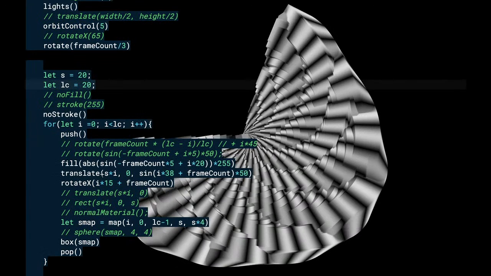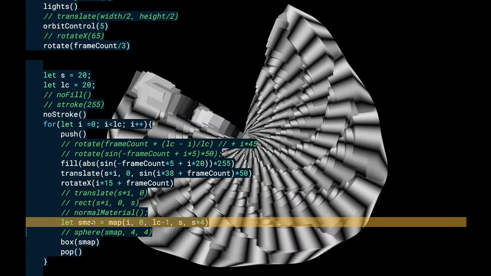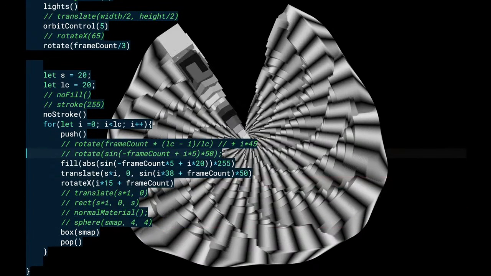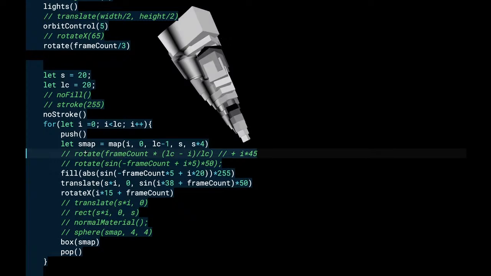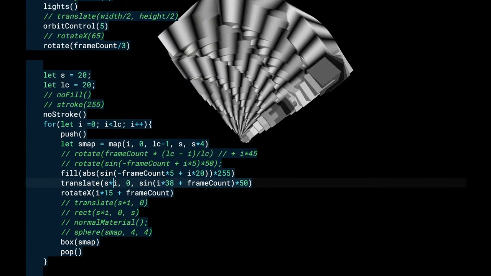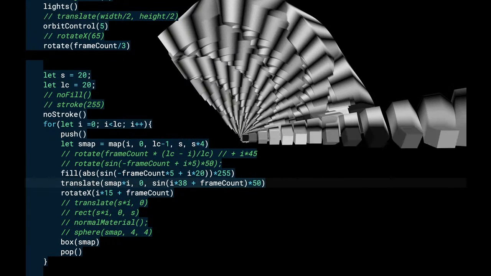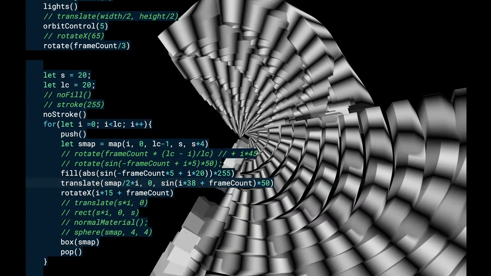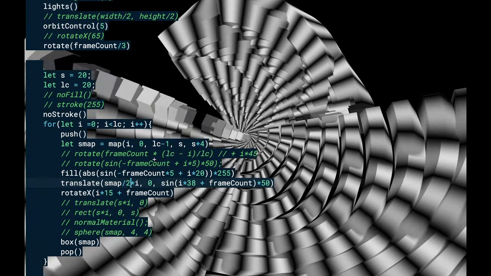Maybe the spacing now has to be this S map, so maybe it's good to move the S map way up higher in the code so that I can use that as well for how far apart these things should sit from each other. S map. Divided by 2. Testing things out.